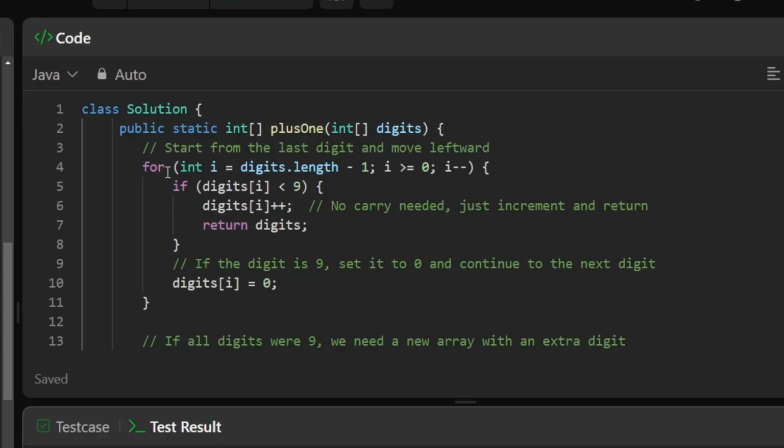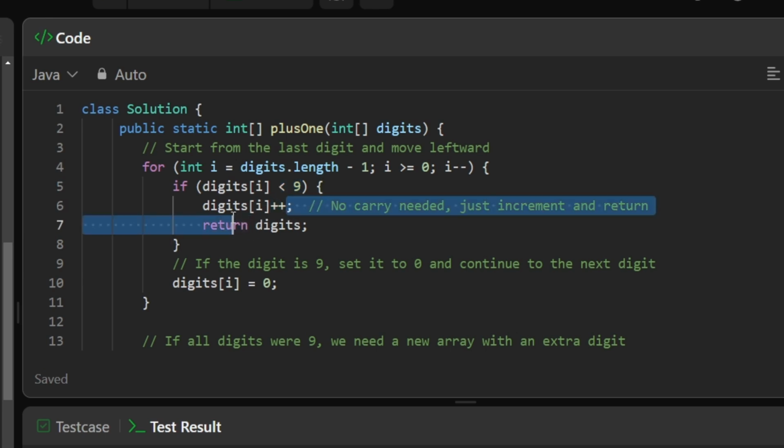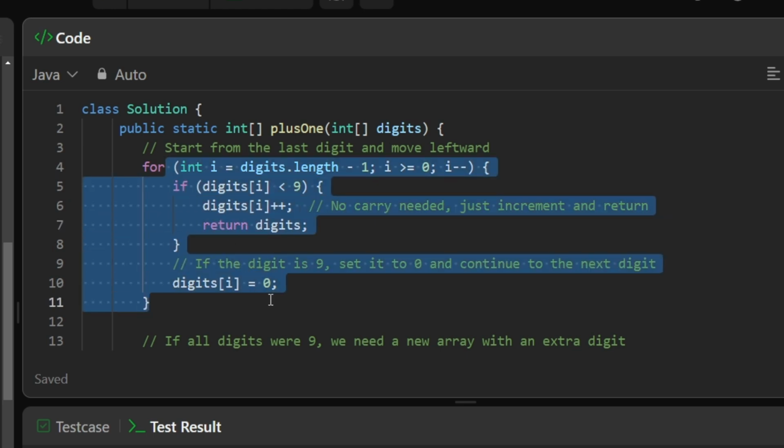So the coding solution is quite straightforward. All we need to do is iterate over all the digits from right to left, and we are going to have a for loop to do exactly that. And then we are going to check that if the given digit is less than 9, we can simply increment the digit and return the digits array as it is. If that is not the case, if it is 9, then we will have to turn it to 0 and repeat the same process for subsequent digits, moving from right to left.